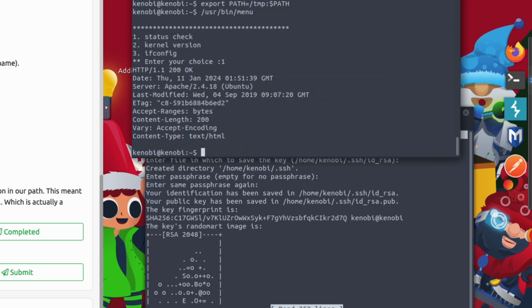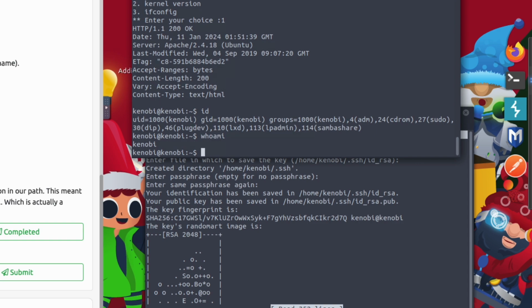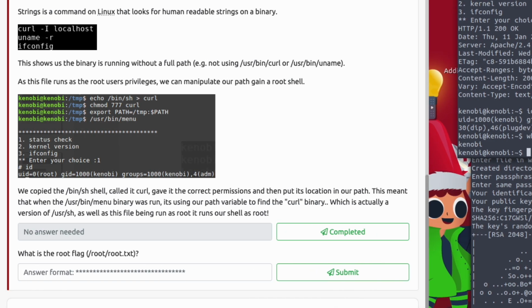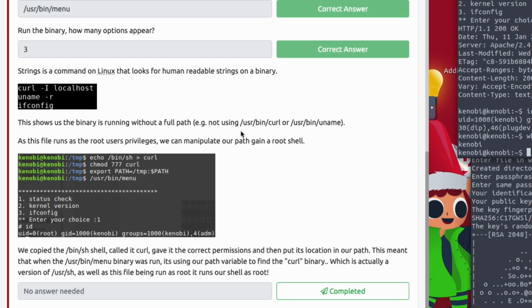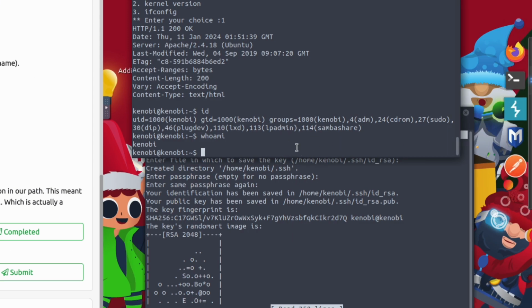So if I do 1, it still did that. If I do ID, I still am not root, so I don't understand what just happened here. No, that definitely did not turn us to root, and it's supposed to turn us to root. Oh, I'm supposed to be in the temp folder, maybe? Maybe that's what's wrong. Okay, so let's go to temp.